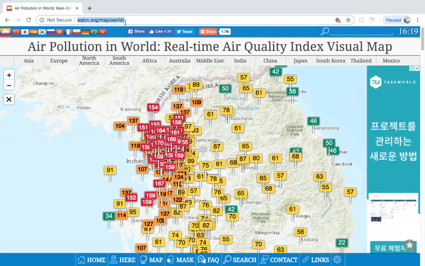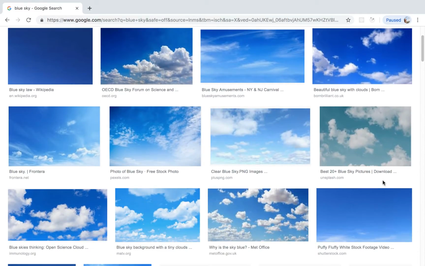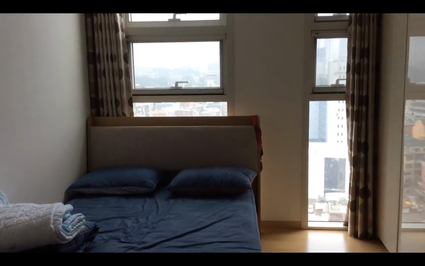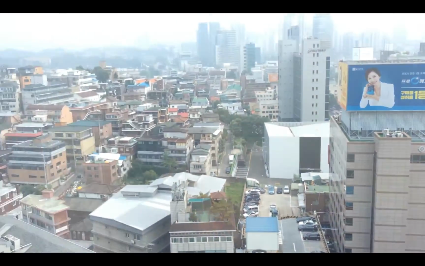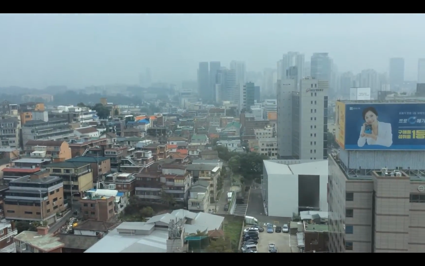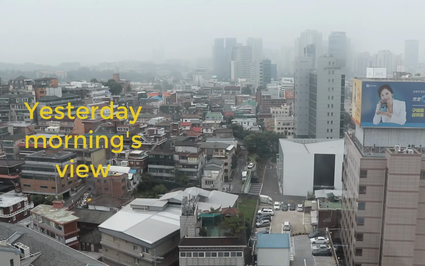But you don't really need the app to know there's a problem. Here's a blue sky. I found this on Google. But this is what we have if you actually get up from a desk and walk over to the window. This is what Seoul looks like right now. So there are web apps with APIs, and also we can see with our eyes that there's a problem with the air quality. So why would you need a dust sensor?